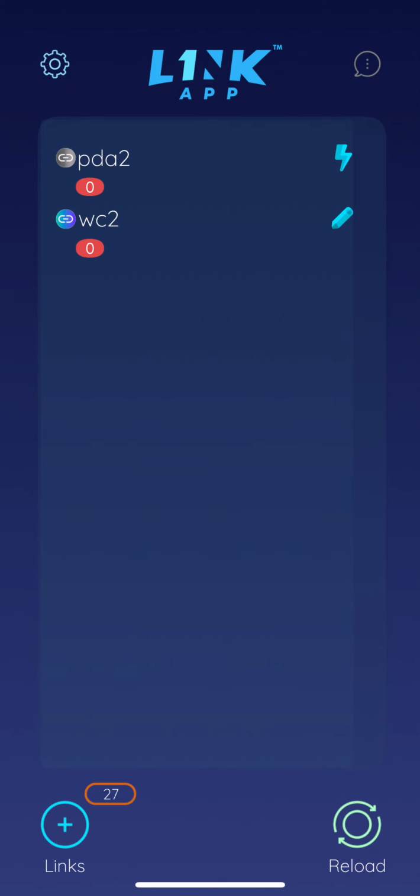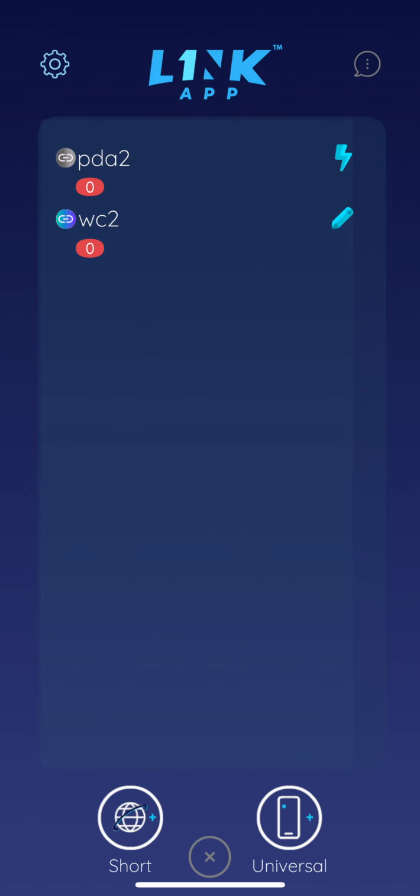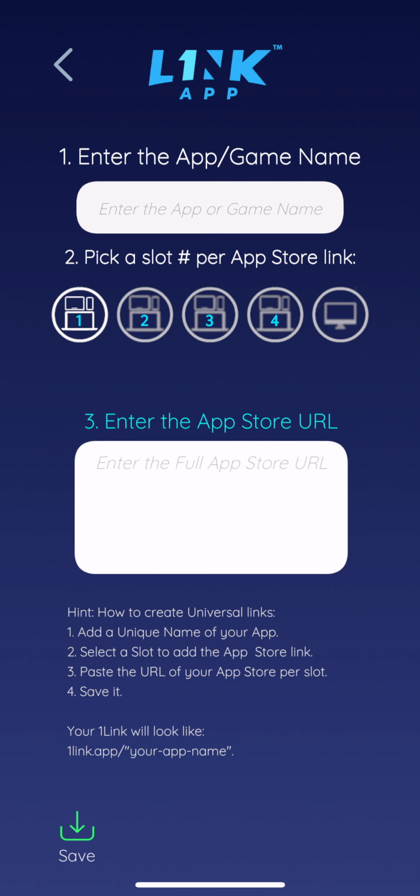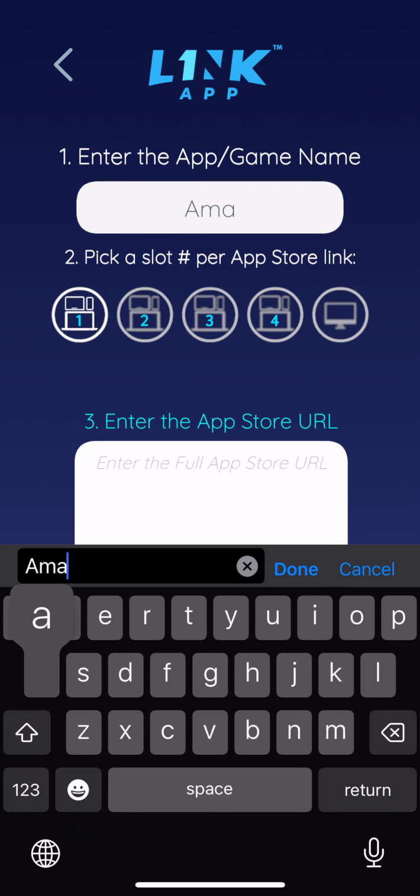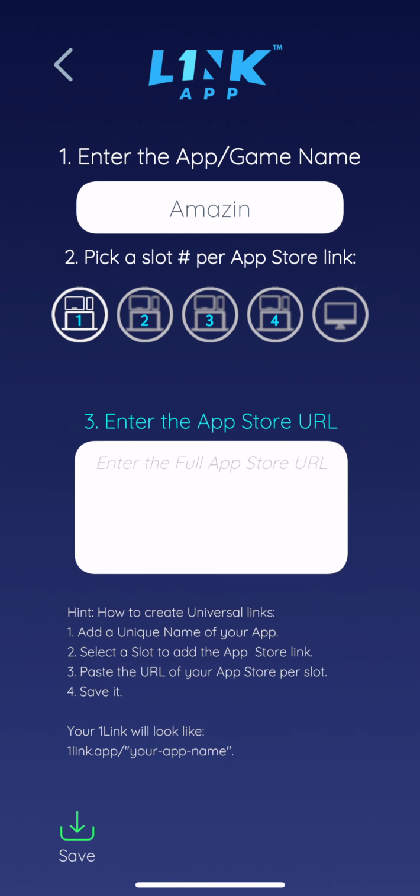The universal links are exactly the same. In this case, if you want to create one, you press universal link, you type the name of the app, and then on one of those slots, you start putting the store or the app store URL. You paste it in each of them. And then at the end, you touch the button save.